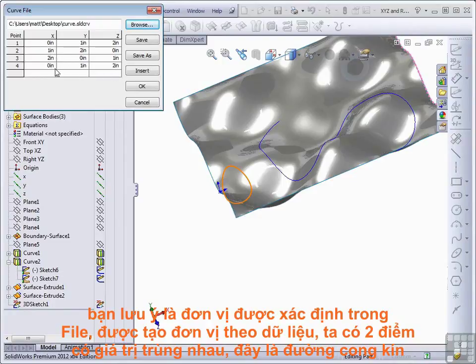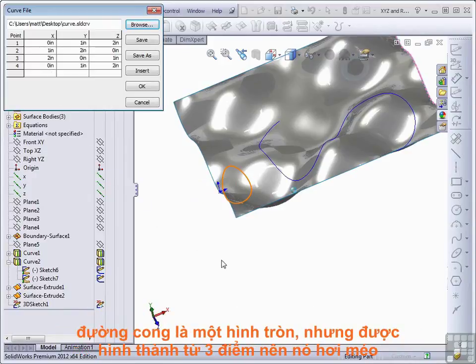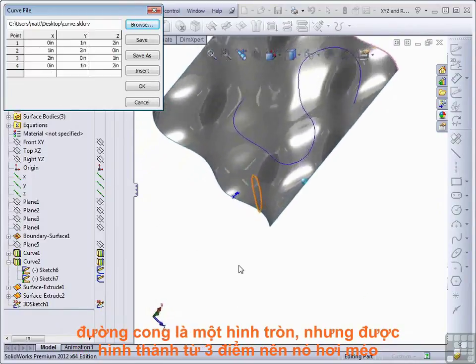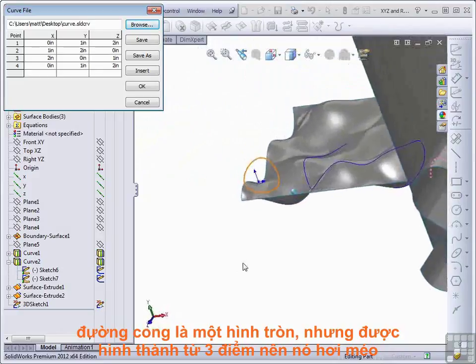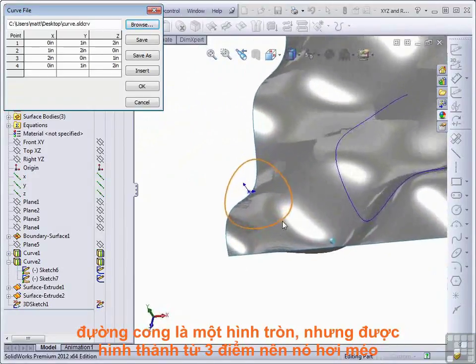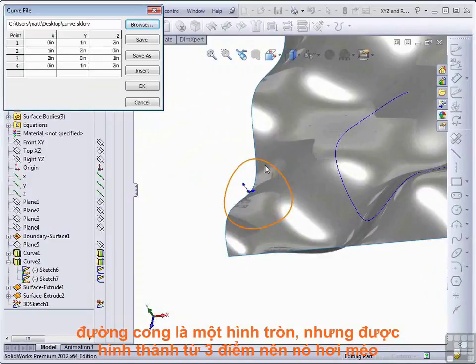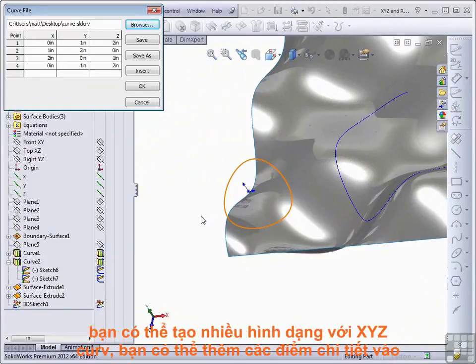In this case, there are 4 points, and the 4th point is the same as the first, so it creates a closed loop. The curve itself would be a circle on an inclined plane, but because it has 3 points, and it functions like a spline, it appears to have lobes, and it's not a completely round circle. If you're trying to create an analytical shape, such as a circle, using an XYZ curve, you may need to add some additional detail in the form of more points.